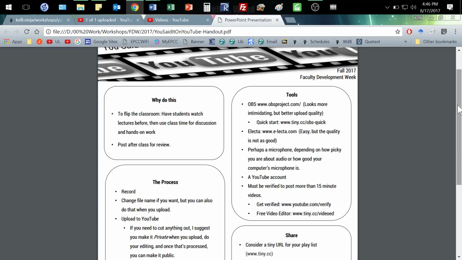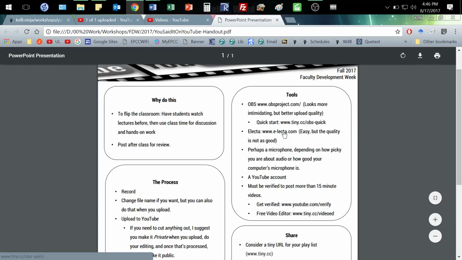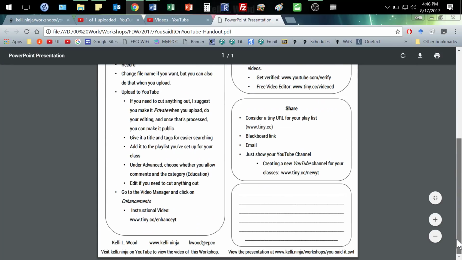So on your handout, it does have all the tools, and these aren't linked just because it's for print. But down at the bottom, you can view the presentation. So what I clicked through with the links in it is kelli.ninja/workshop/you-said-it.swf. And then once we're done, I will upload this.